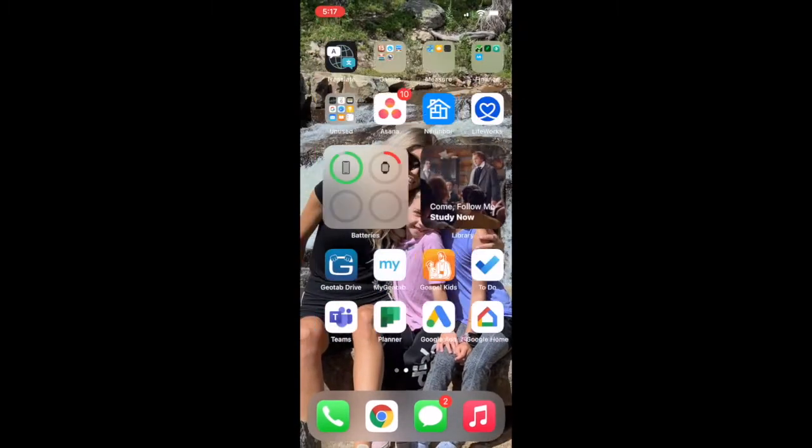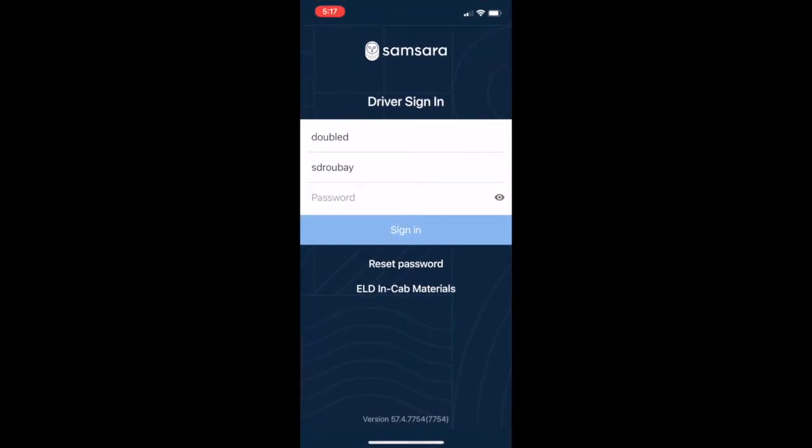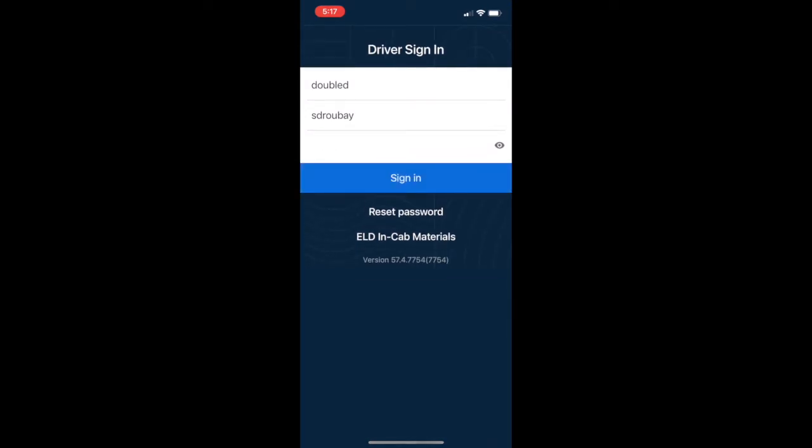After that, we're gonna go into the Driver app. It's going to ask you for a fleet ID, ours right here at the top, double D. Then you put in your username and your password, which we give to you. And I'm going to sign in.